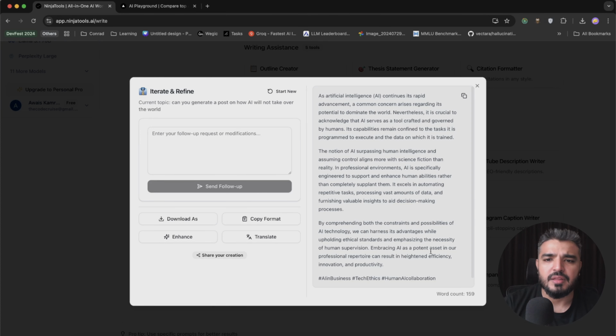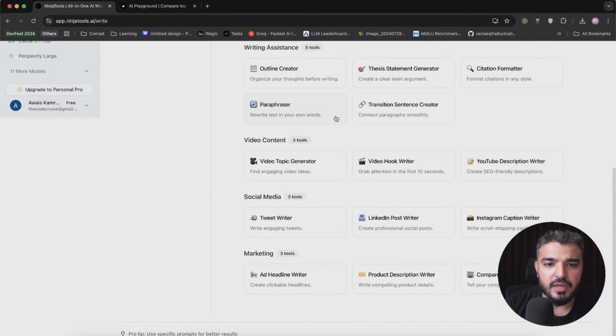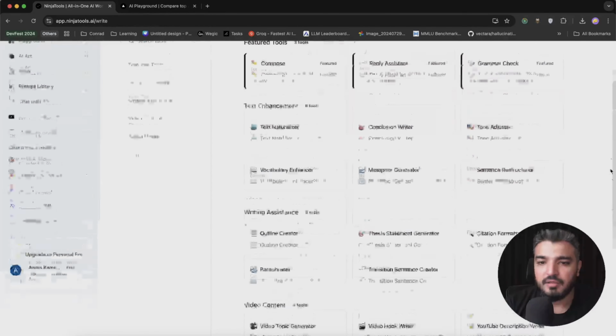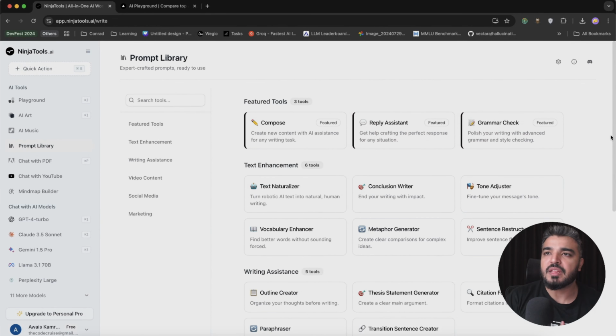Okay, so I think this is just rephrasing it. So this is pretty cool. You have shortcuts available. You don't have to do anything special within your prompt. You just have to come here, pick one, and start writing. So that's the beauty of it.